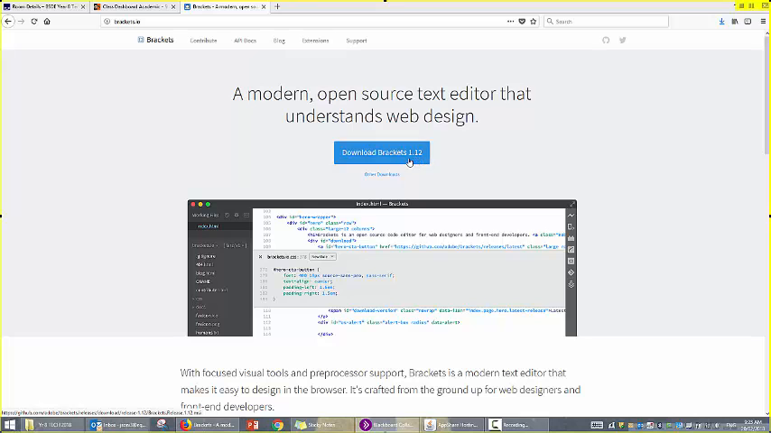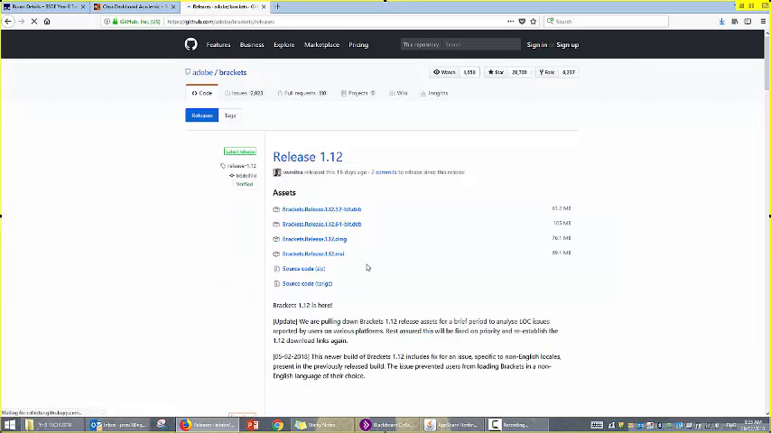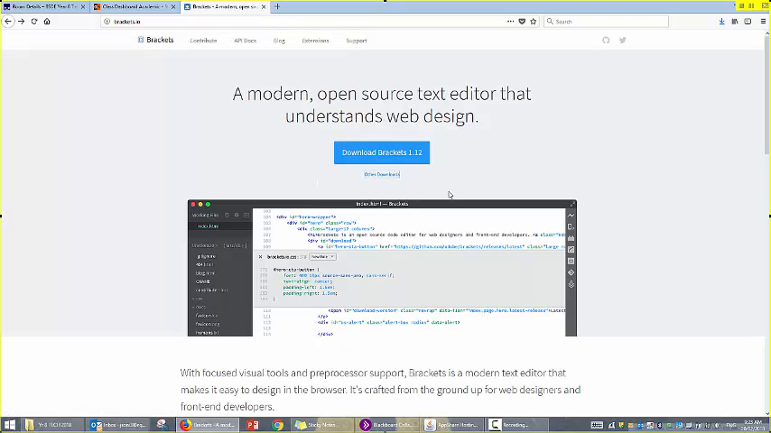Now, by clicking on the home screen Brackets, you're actually getting the Windows version of Brackets. By clicking on the other downloads and going to the DMG version, you are downloading the Mac version of Brackets. All right, but because we are on Windows, we want to download the Windows version by clicking on that link.